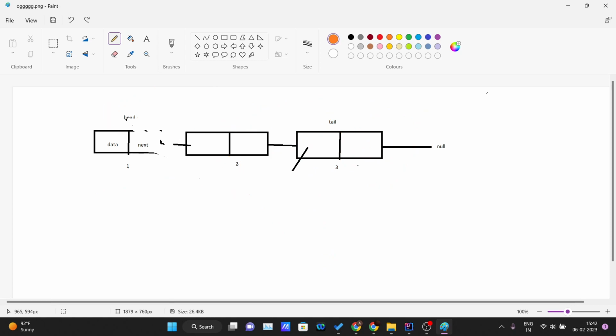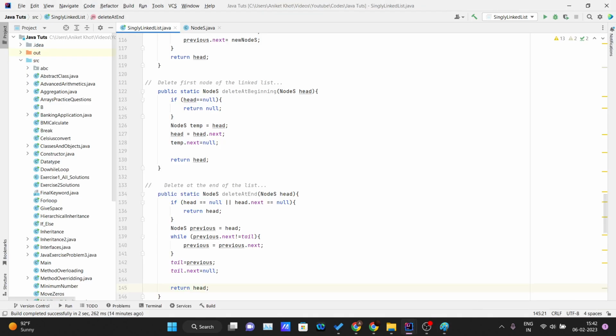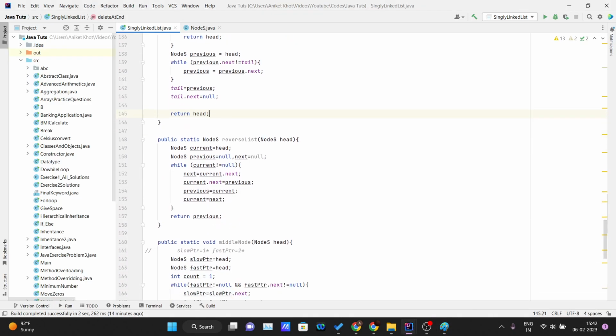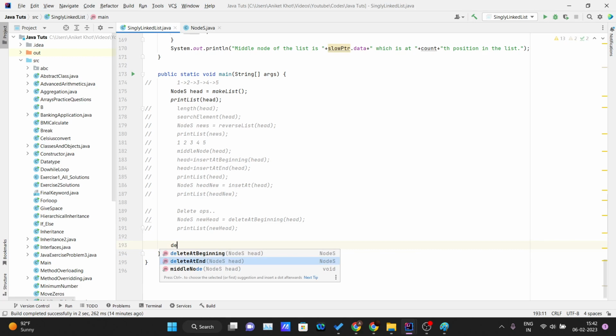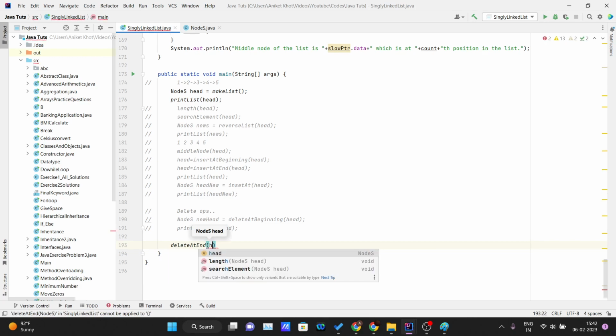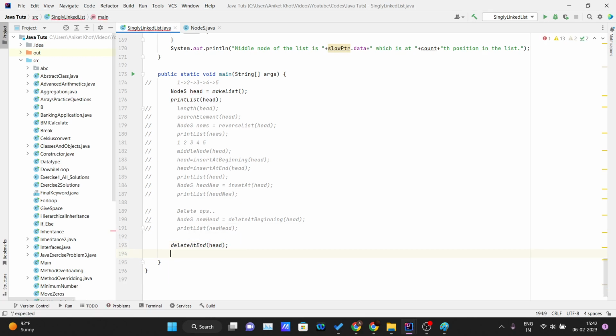Okay, I hope you got that idea. Now we will go inside the main method, and here we will call those methods that we have declared above, and delete at end. We'll pass that head, and since we are getting the new head from that list, we have to capture it: new head equals to, and we'll print the new head.